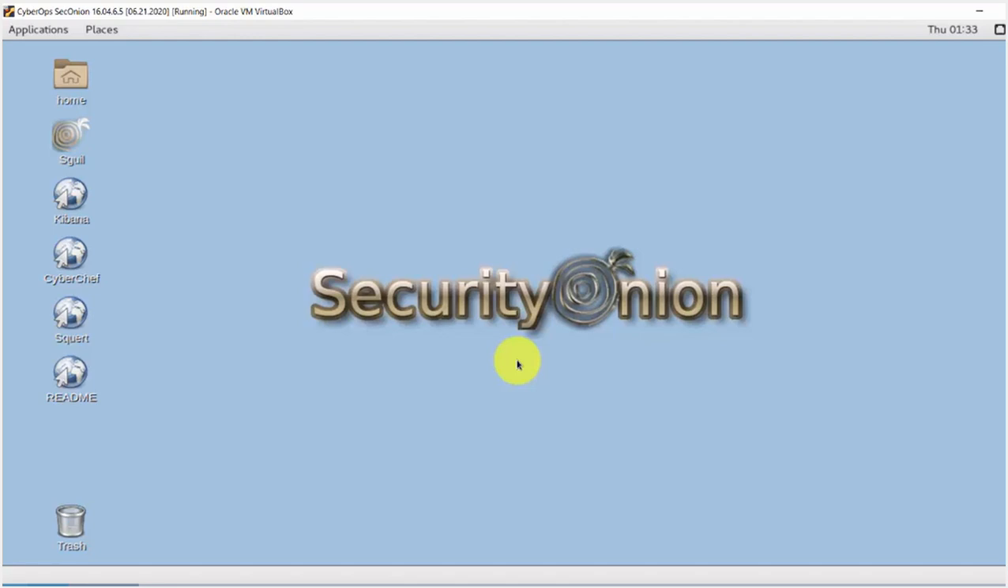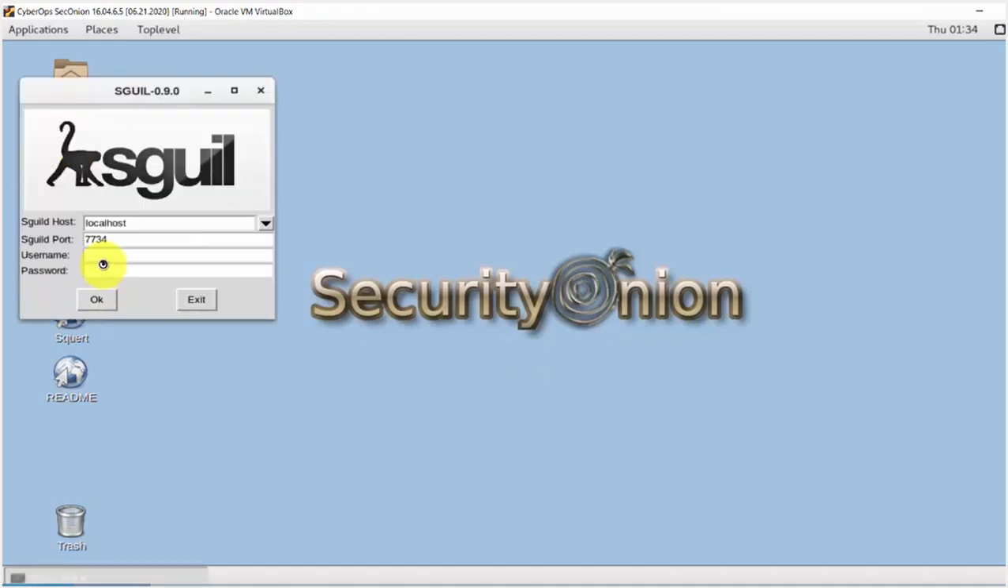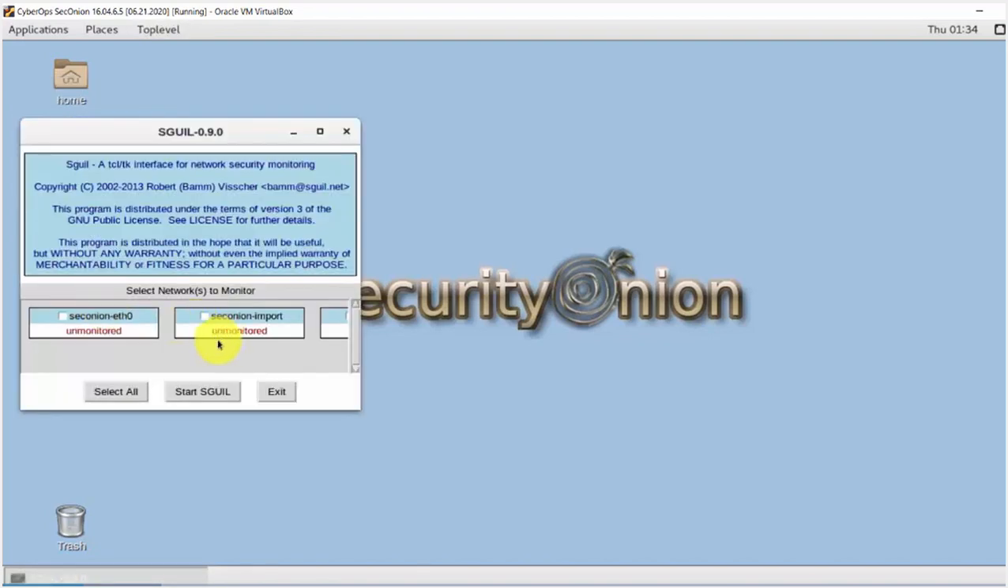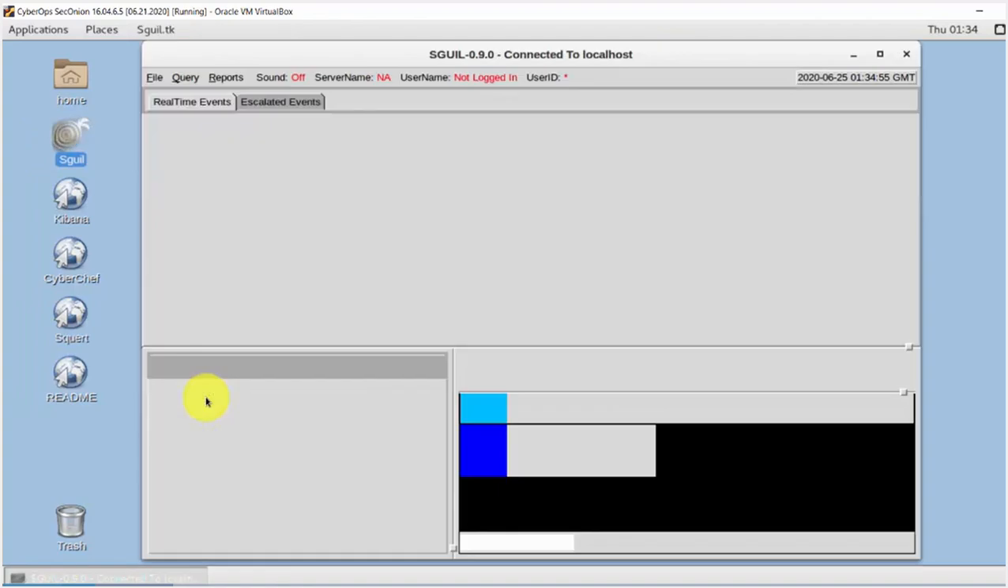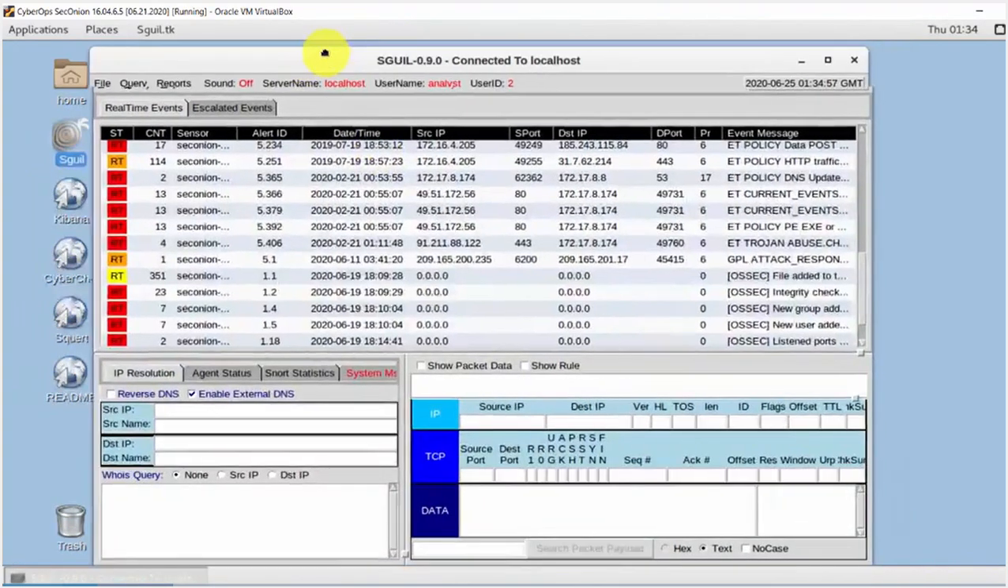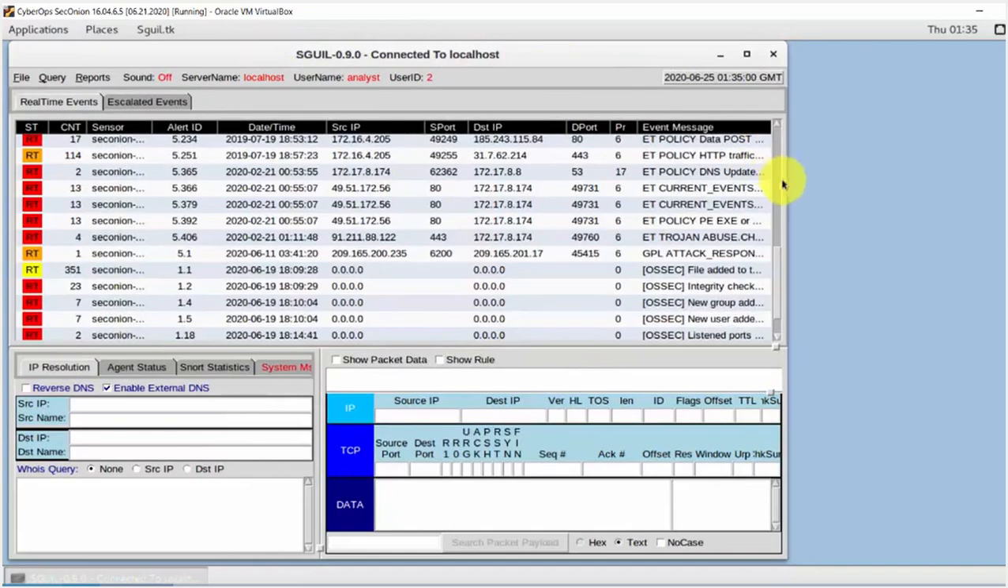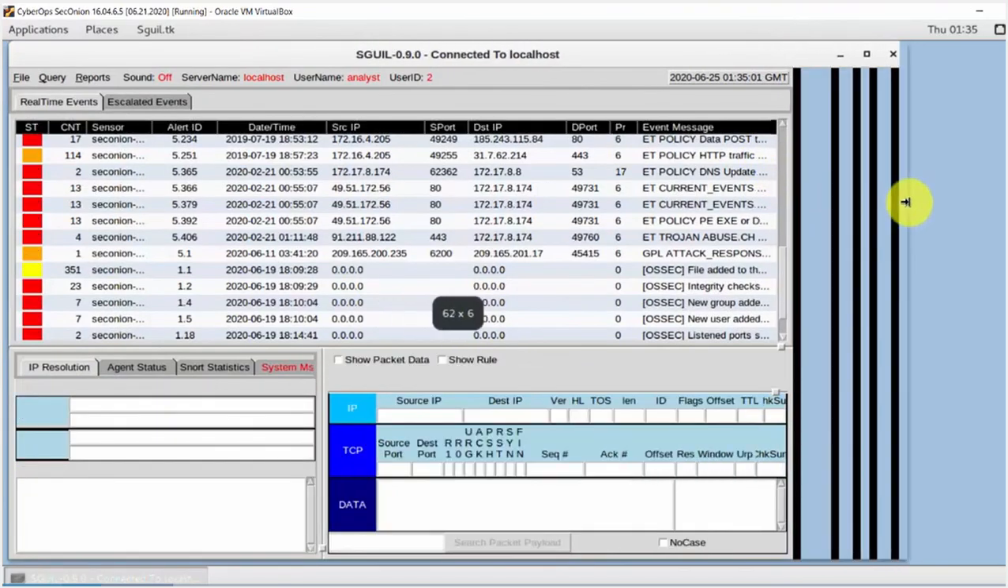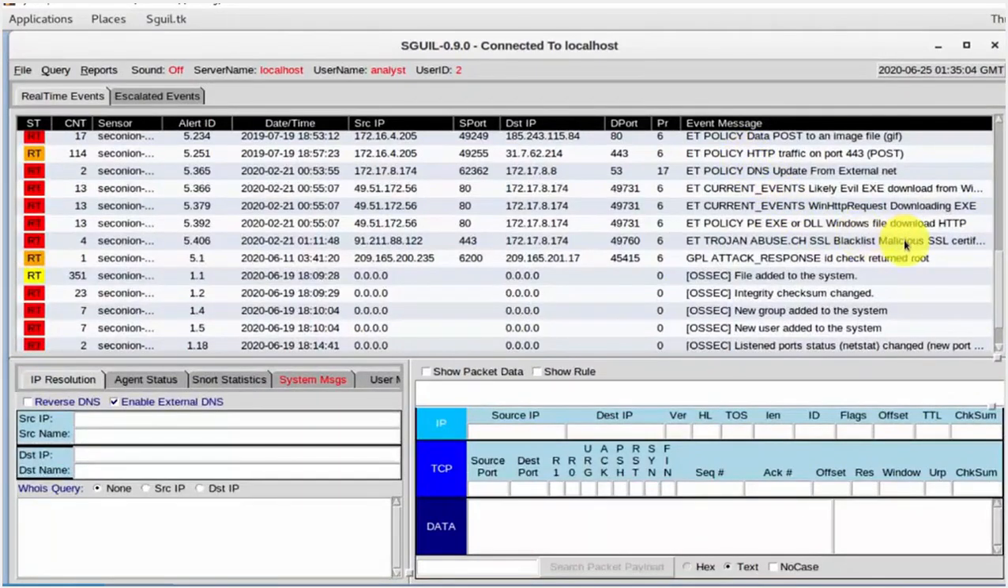Now, to start in this lab, following the instructions, I'm going to open up Squil. I'll put in the username analyst, password CyberOps. I want to look at all of the alerts related to the networks we're monitoring or the sensors that we're monitoring. So I'll select all and start Squil. And here is our alert console. I'm going to drag it open a little bit here so we can see more of the event message.